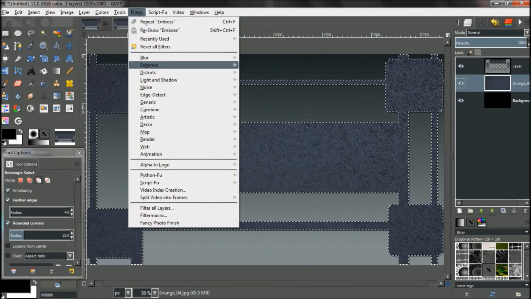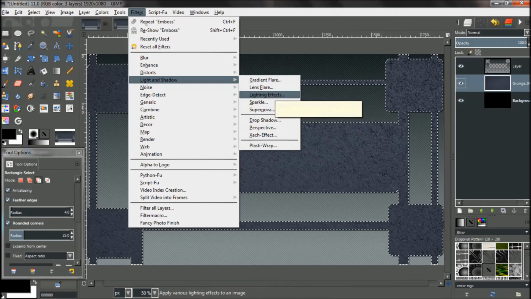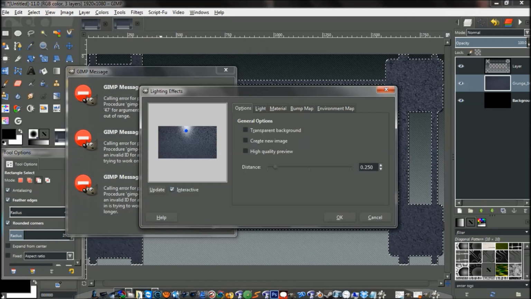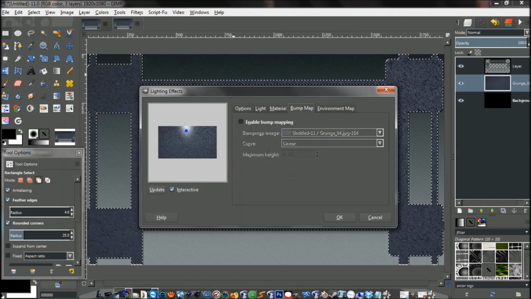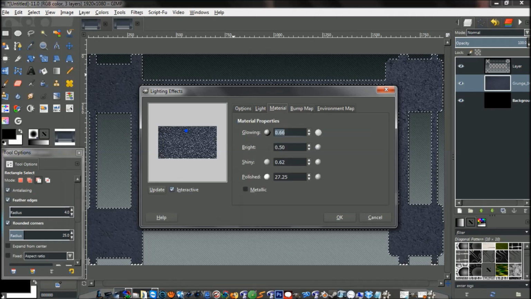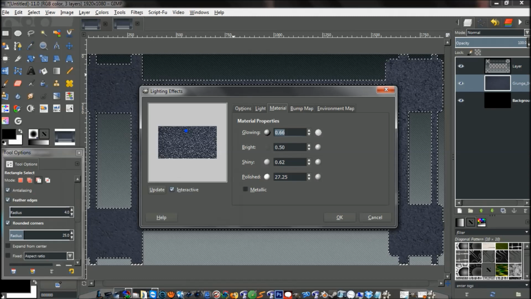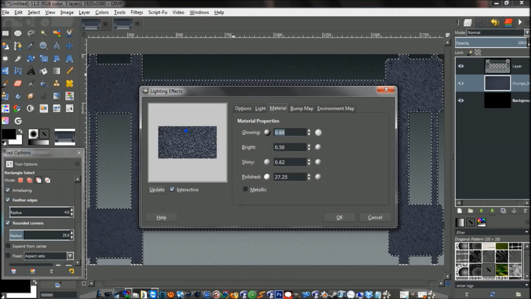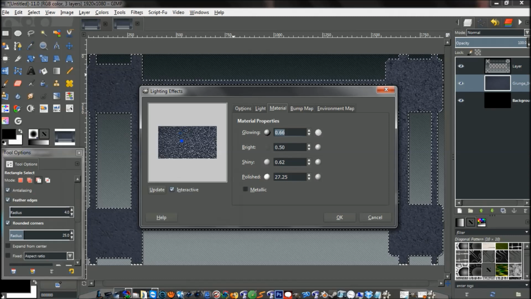And now we're going to click back on the texture, and go to Filters, Lights and Shadows, and then Lighting Effects. We're going to go to the bump map and enable bump map, and make sure this is selected on your grunge texture. For the material, I have 66, bright 50, shiny 0.62, polished 27.25. If you just click on the light, you can move it around to where you'd like.